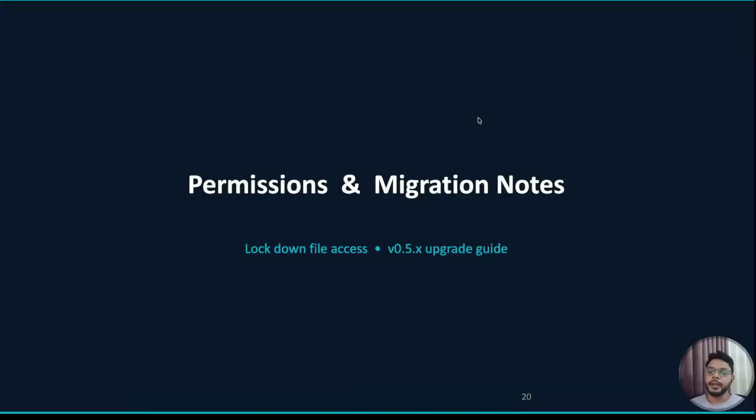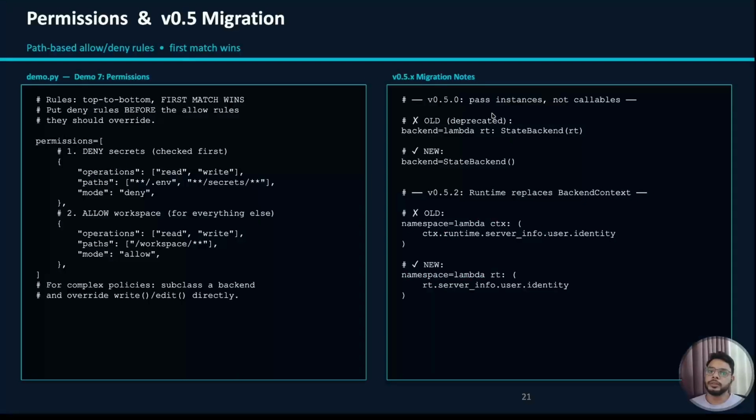Next is permission. Whenever you are using any backend, permission is an important aspect. You should not allow your agents to read everything and write everywhere. So, permissions and migration notes, I'll say. Here I have given one example of permission. For example, if we have secrets, we should not allow other files to access them.